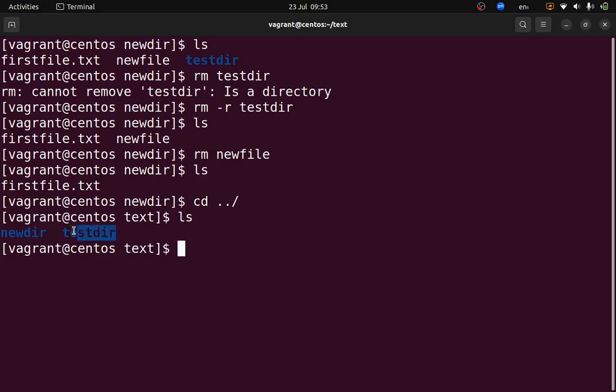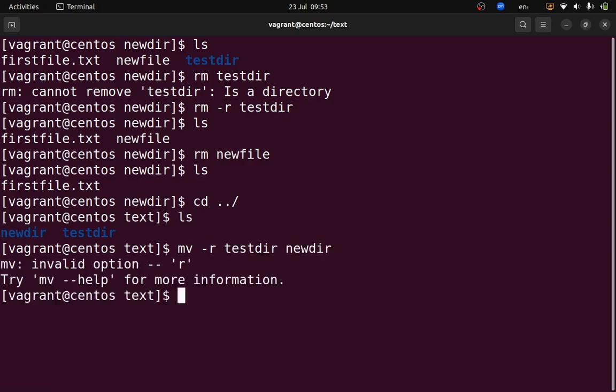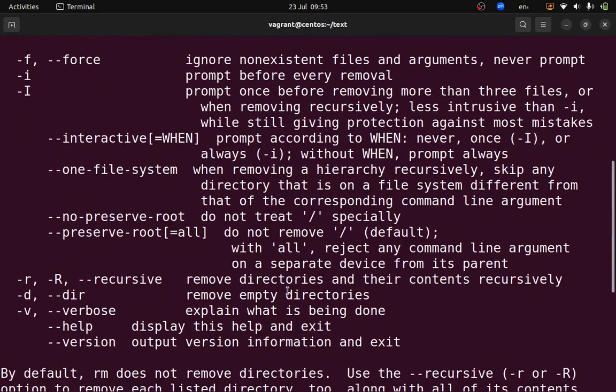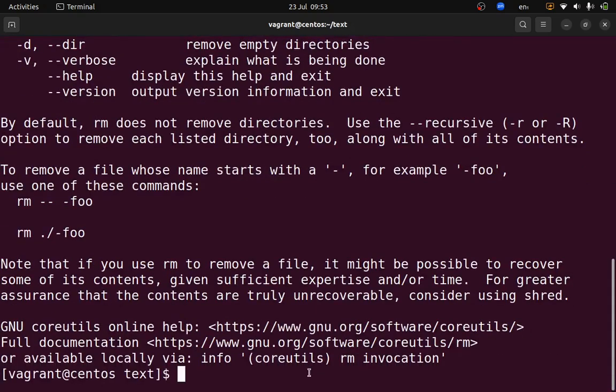So let's say we want to move this test directory into the new directory. So we don't want to copy it, we just want to move it, right? So we do move. Again, we're going to have to use the recursive flag, and then we want to move the test directory into the new directory. Oh, okay, maybe not. Okay, fair enough. That was a mistake on my part. Let me just rm. Oh, did the wrong one.